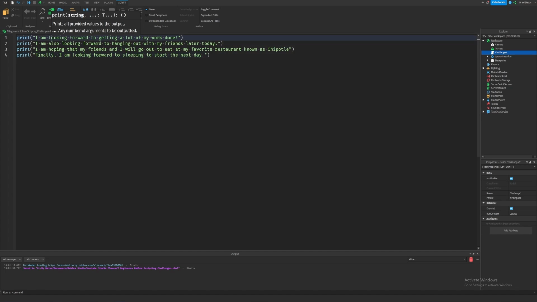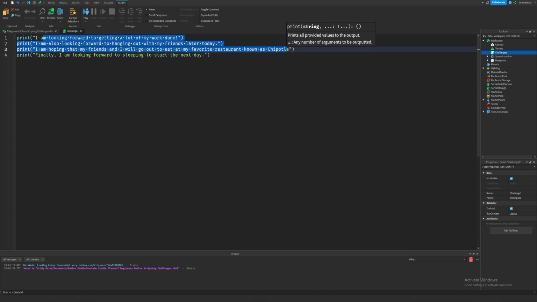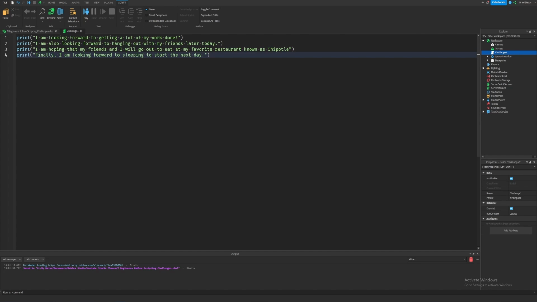So let's just find something inside of this print statement that I can replace as a variable instead of a string literal. So let's say this one right here, my favorite restaurant known as Chipotle. What if I created a variable that can change this favorite restaurant to something different instead?